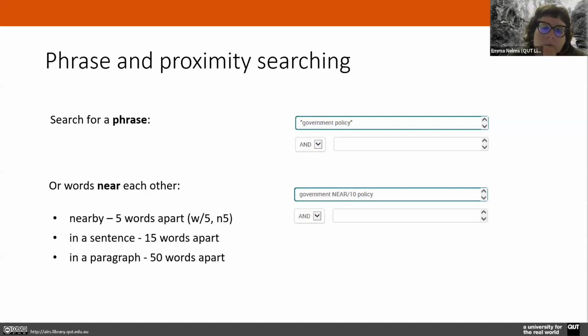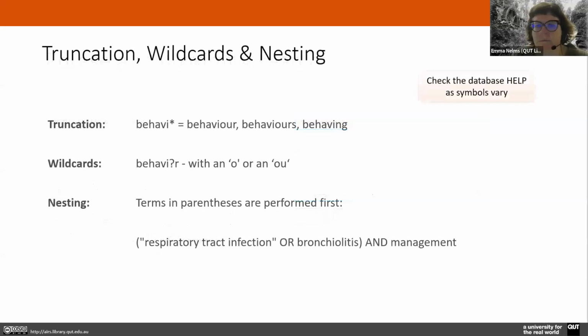As a rule of thumb, within 15 words will be about a sentence, and a paragraph is 50 words. So that can make sure those words that you want are close to each other and being used in a similar context. So that's a useful tool as well.